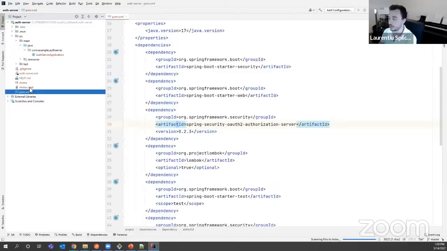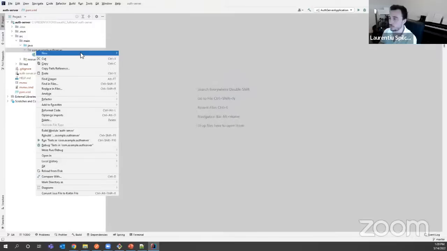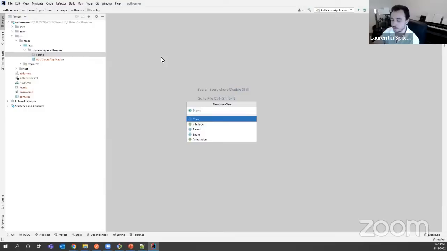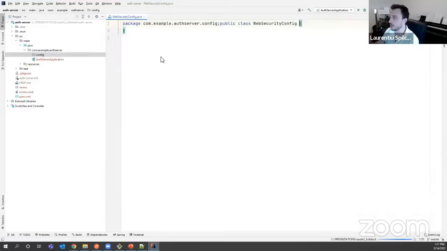Cool, now it looks like what we wanted to see. And you can see that also the dependency for the new authorization server has been found and now we have that dependency. So what we have to do is start with a package of configuration. I usually call this config. And in the configuration, the first thing we can try to implement is the web security config. This is the way I usually call the configuration class.